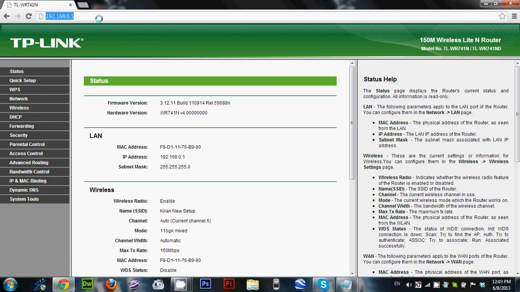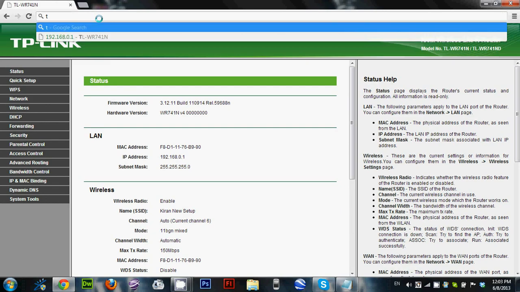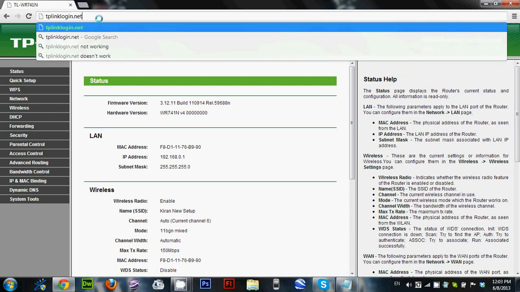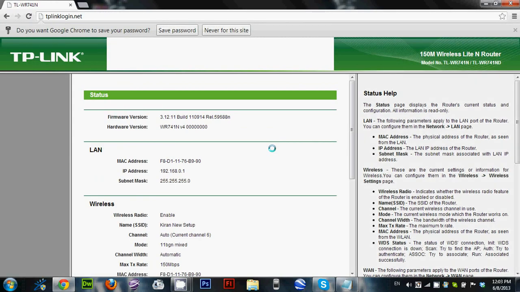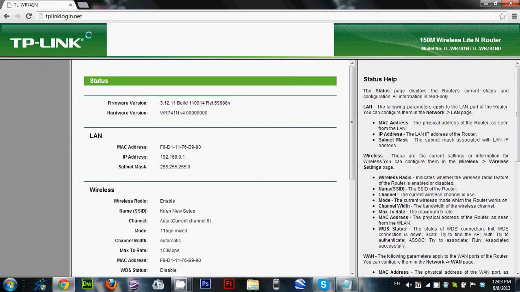Or if you are using a TP-Link router and you don't know the IP address, simply type tplinklogin.net, which can also be used to change your Wi-Fi password, admin. So there are two options: the IP address which is printed on the backside of your router, or if you are using a TP-Link router, you can also log into the user interface using tplinklogin.net.